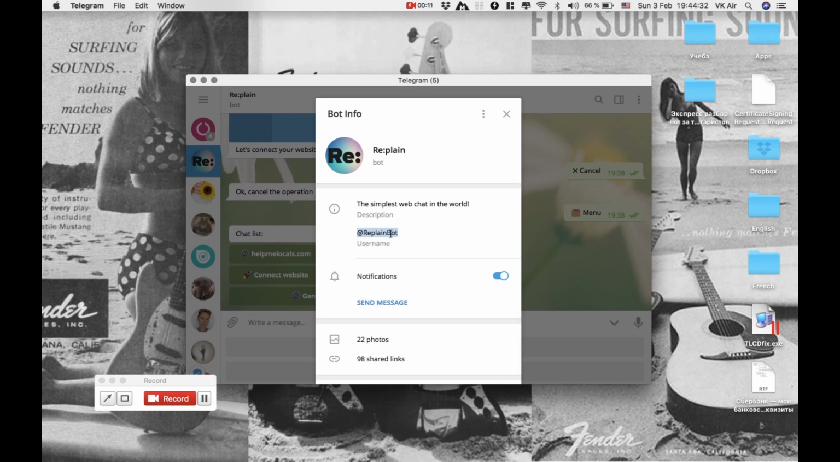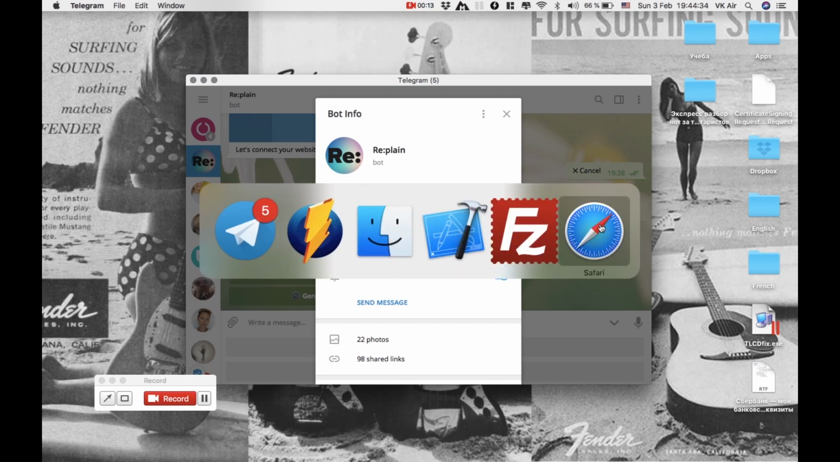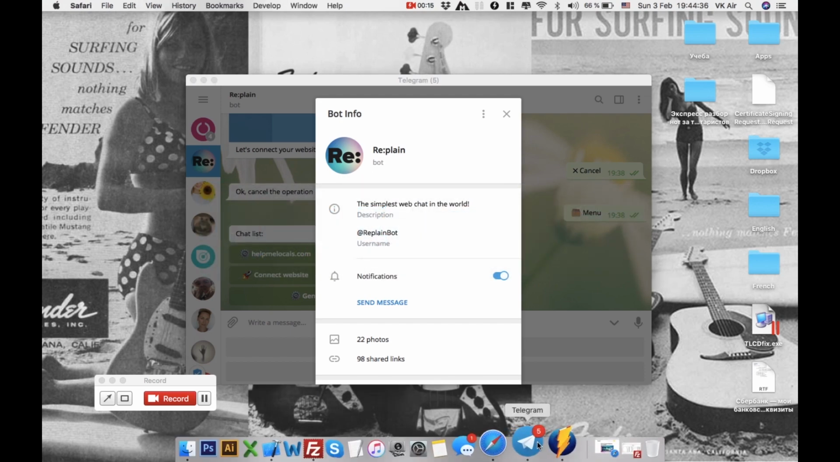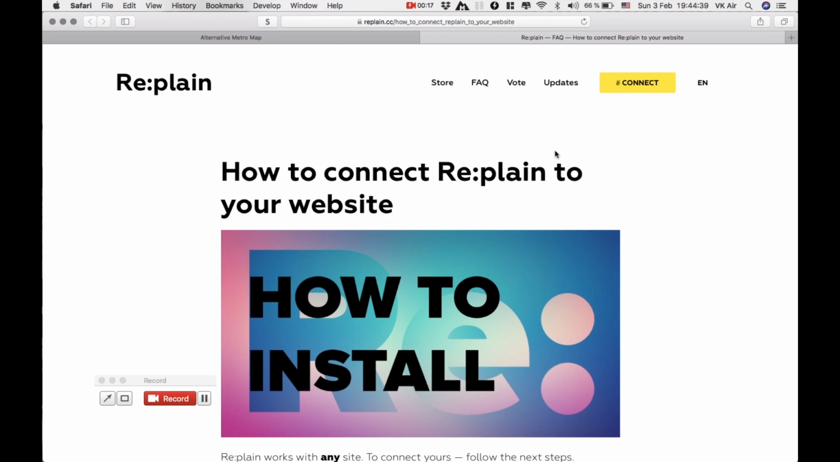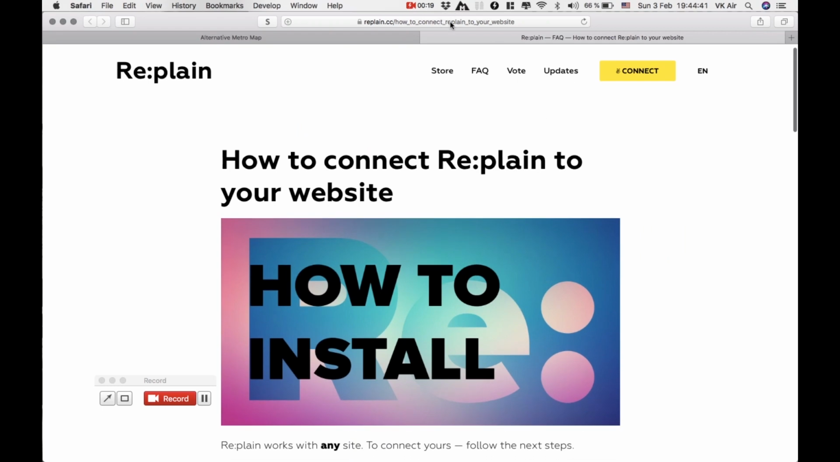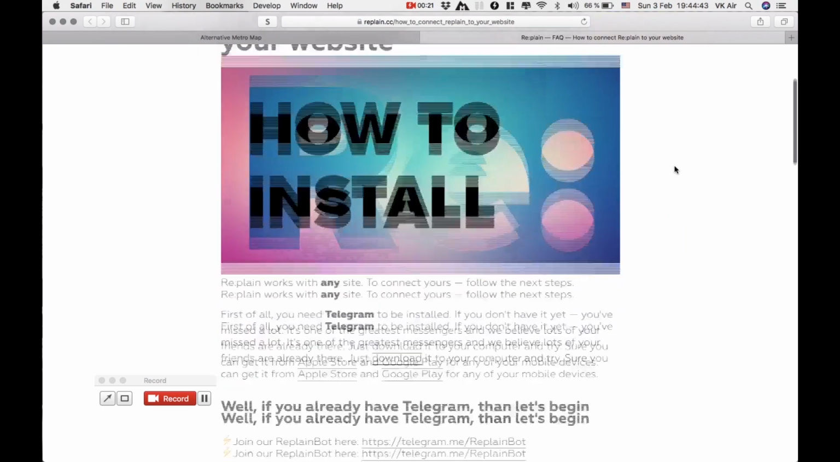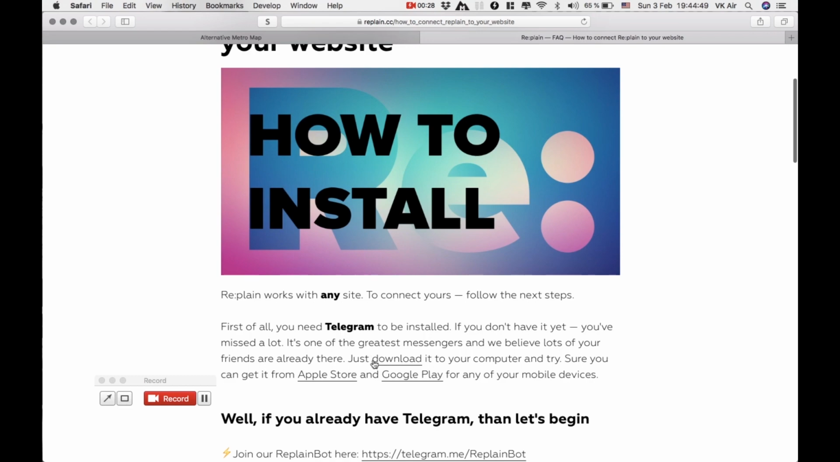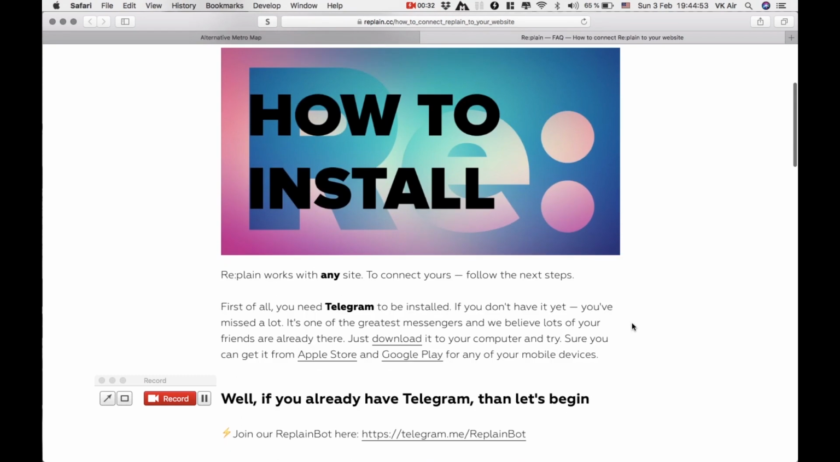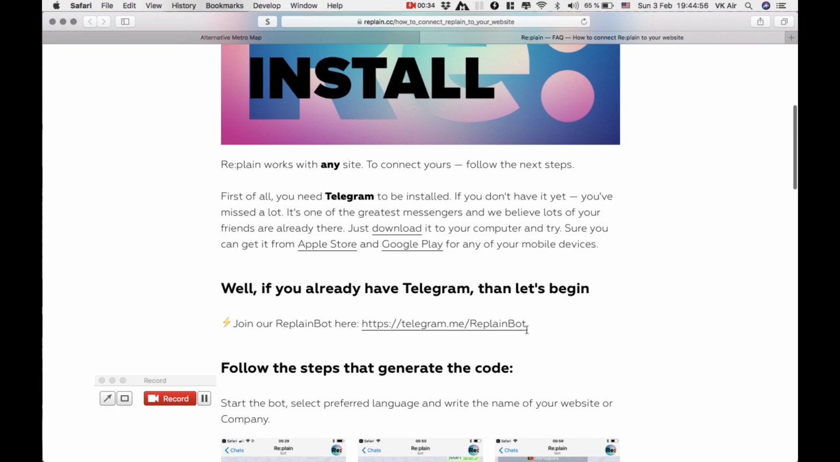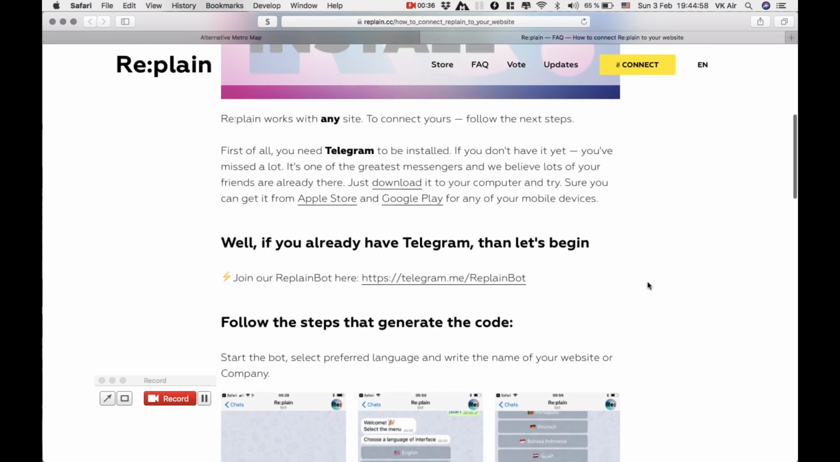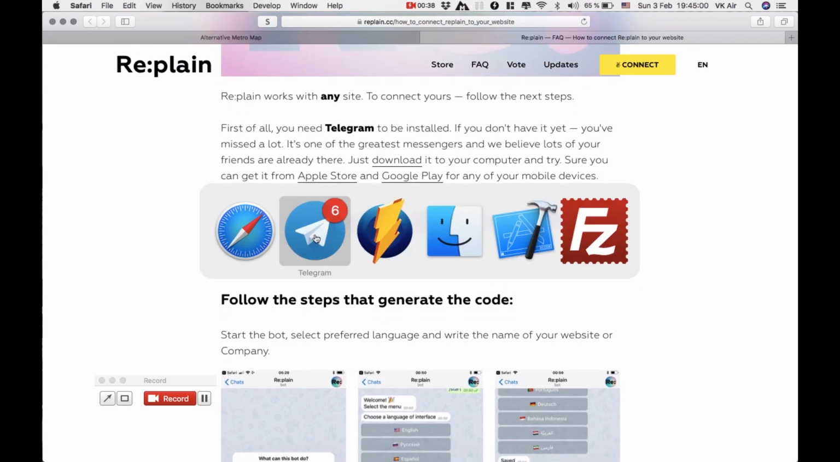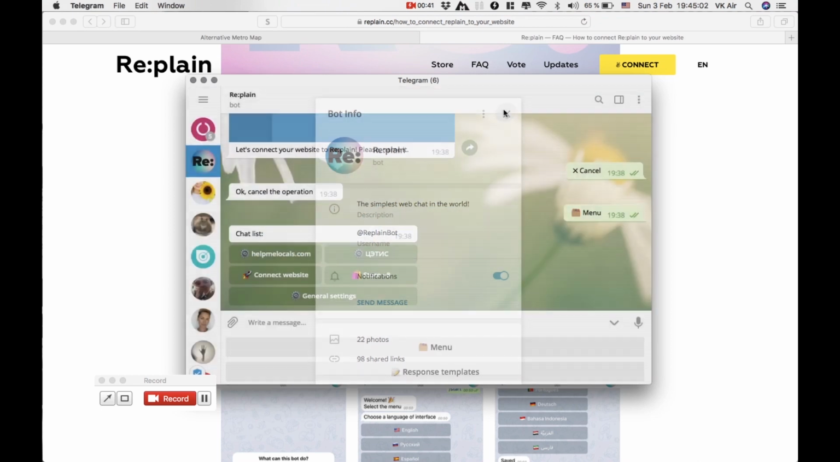Well, we need to find the Replaying Bot in Telegram, or it's written on the replaying.cc website, how to install. Here's the link. And if you don't have the Telegram application, you need to install it first. And after that, you need to find the Replaying Bot. Well, what do we have?